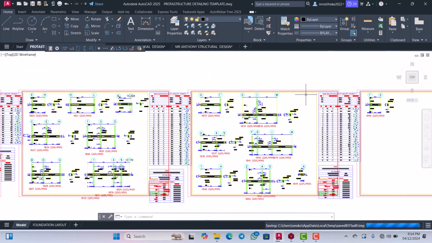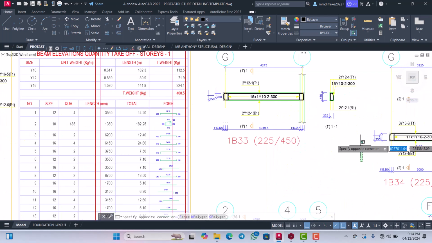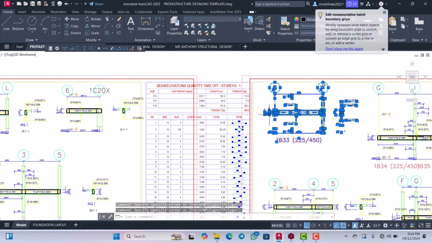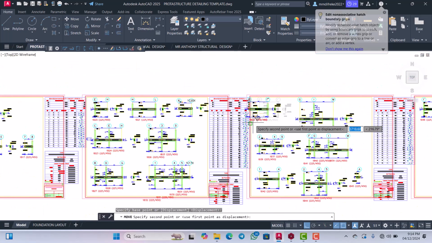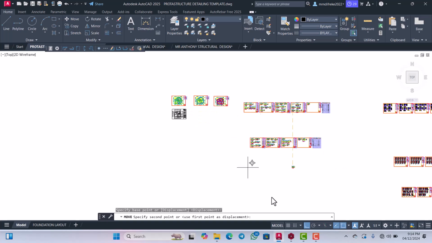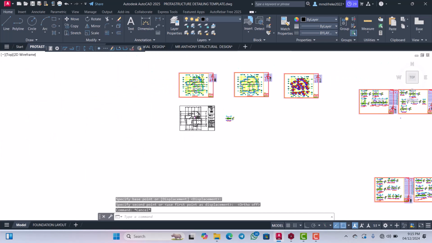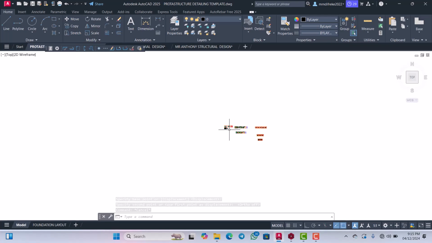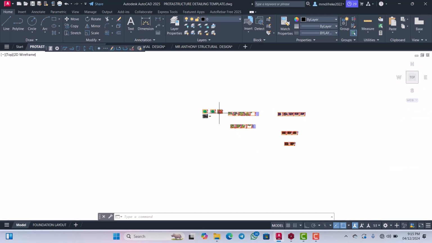Okay, so what we are going to do now is click on this beam and bring it out. This is your beam 1. So you bring this beam out.